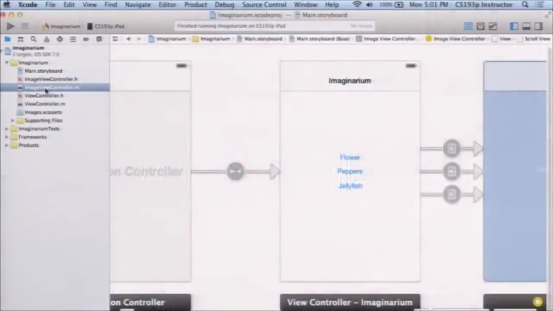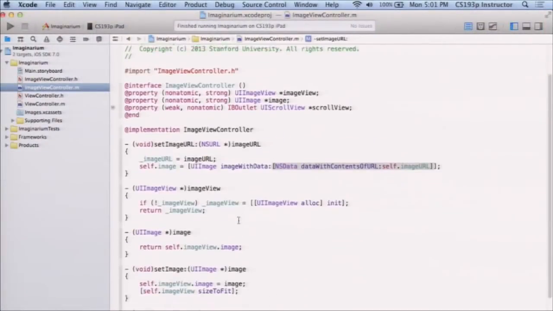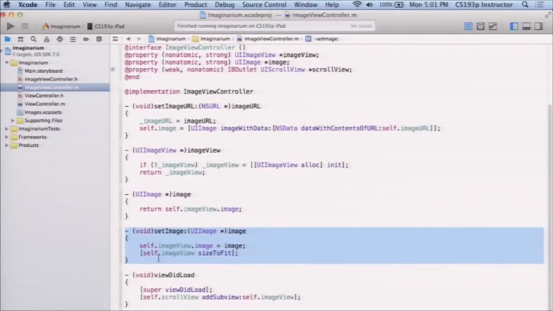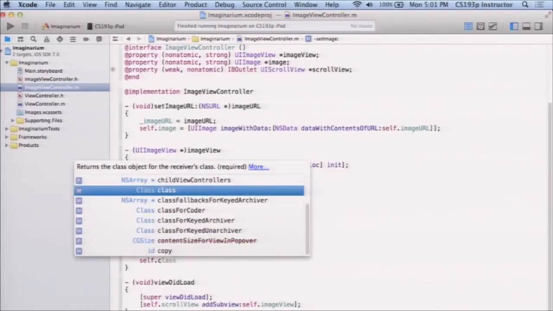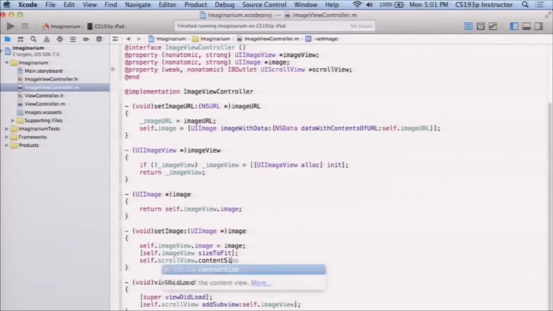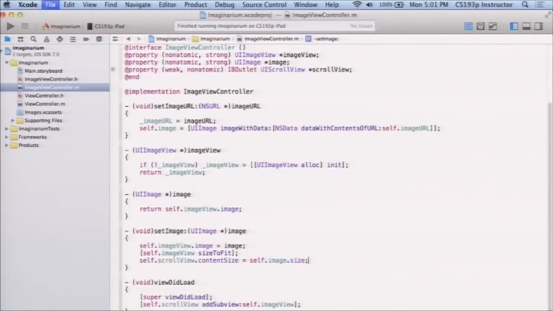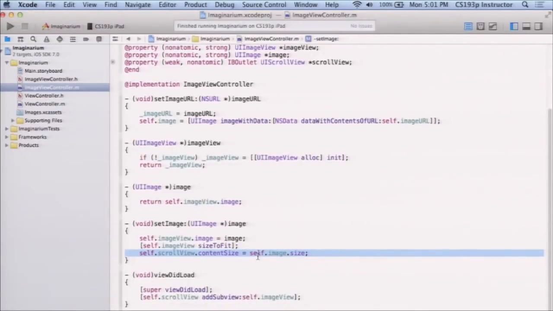So where do we want to set the content size then? And let's make sure we can see all this code. All right. The content size, for sure, we want to set anytime we change the image. There's no doubt about that. So let's do this, self.scrollView.contentSize, equals self.image.size. Okay?